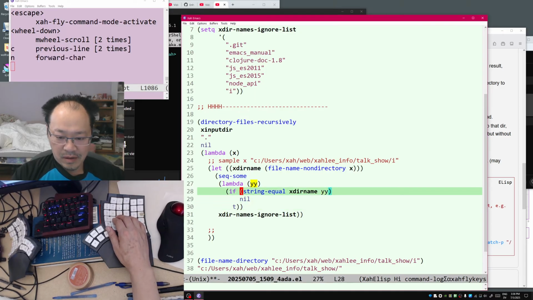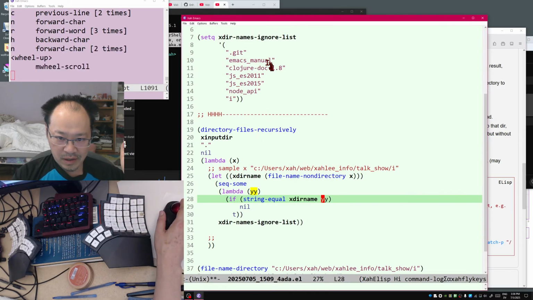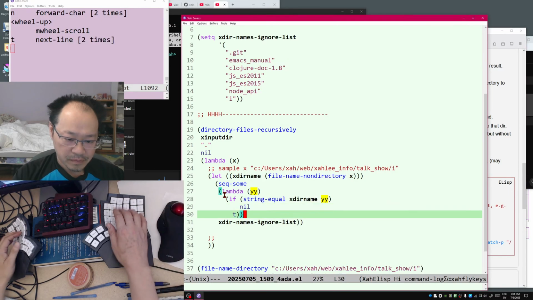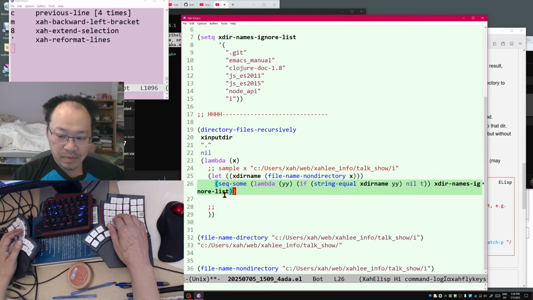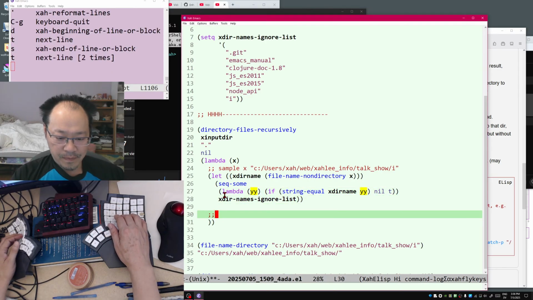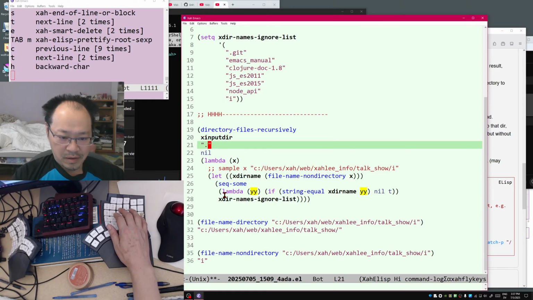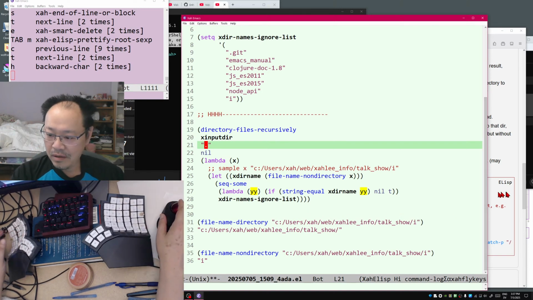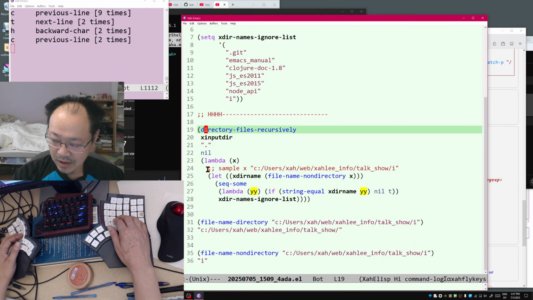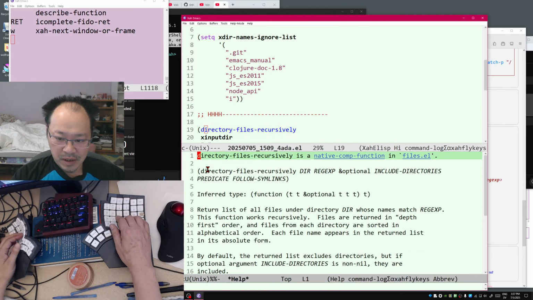Okay, so let's see. If string equal the current name matches one of these ignored names, then return nil, otherwise return true. Carefully. So this can be one line. Okay, that is good. So let me prettify the code. Recursively, the dot means no filter, but there is a more efficient way. So this is the complexity of the Emacs Lisp directory walk function. Okay, so let's see the documentation.